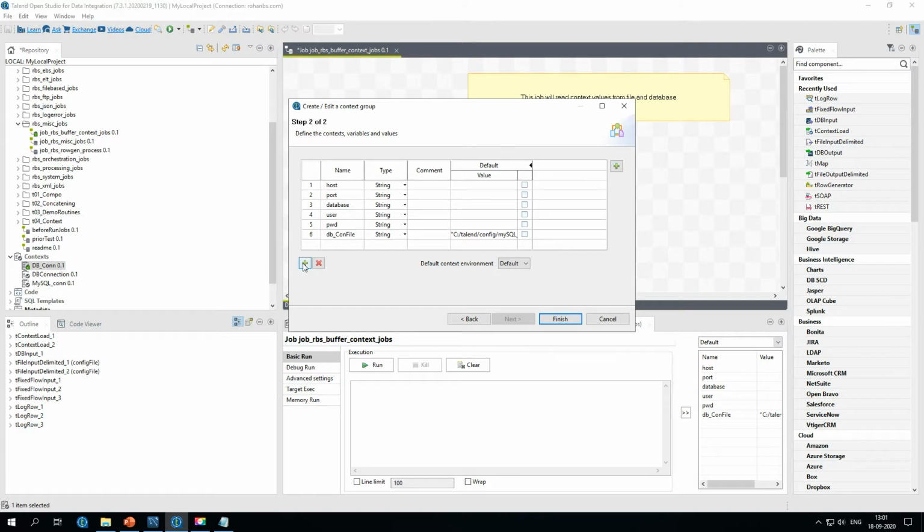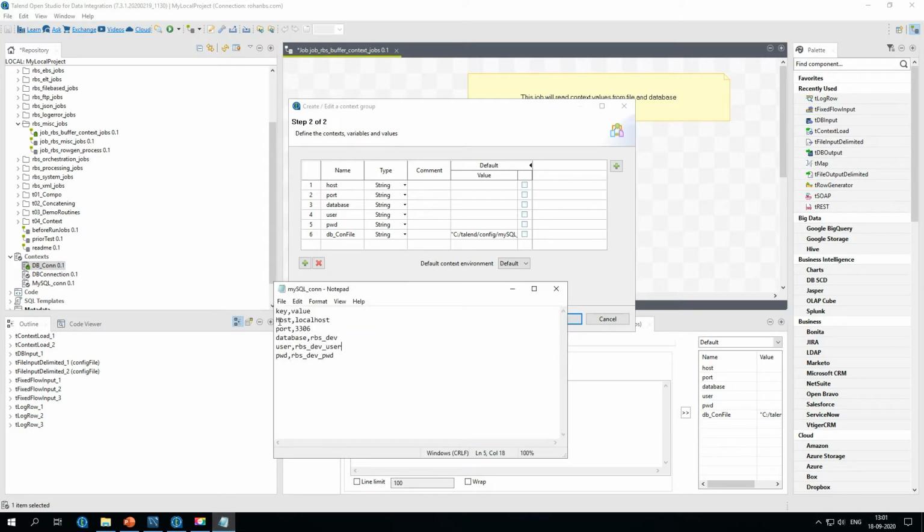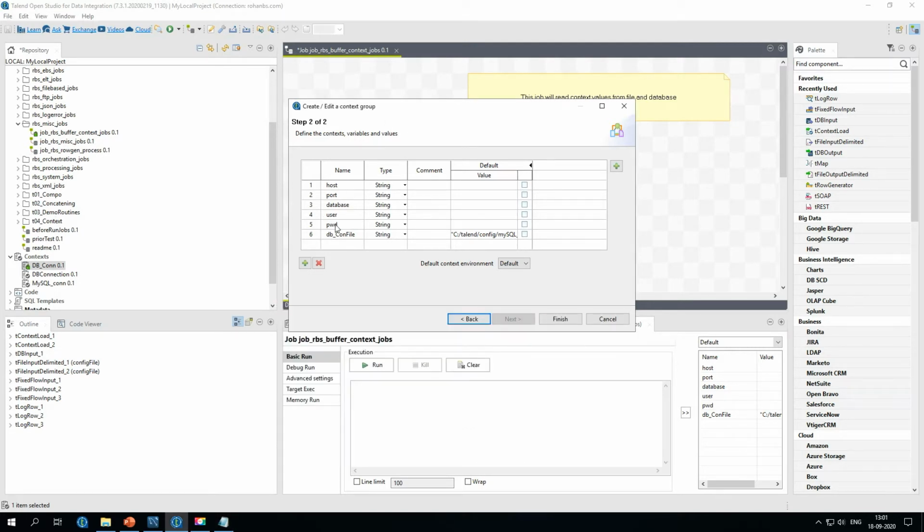You can click on this plus sign and then create as many variables as you want. And remember, these names should match the names in your context file. The name should be exactly the same here as well. Once this is created, you can create another variable which specifies the connection file details. I'll show you in the next example how this can be used.